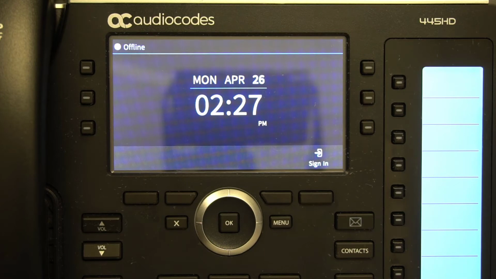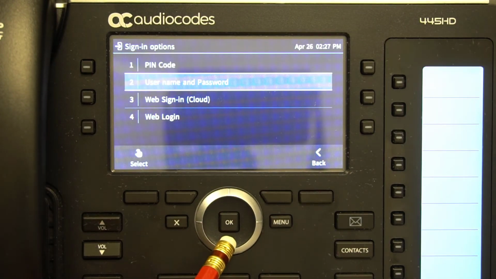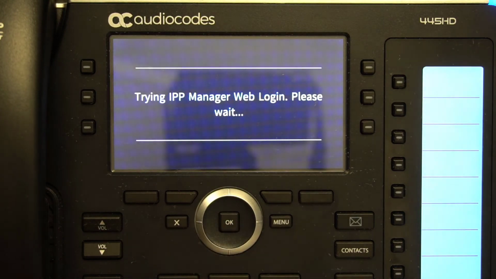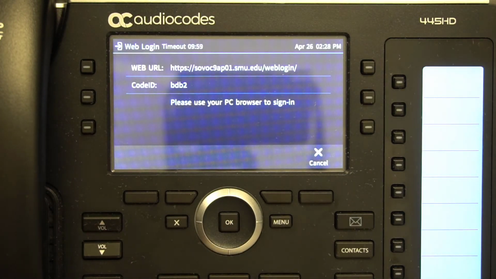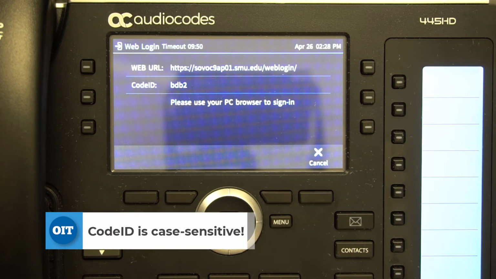And once you press that button, you'll be given a few other options, and I'll show you which one to select here. So I'll go to sign in, and I'm going to arrow down to the web login option and then hit the select or OK button. And you'll be presented with a list with a URL as well as a code ID. Don't worry about that URL, but make note of that code ID that's on your phone. It will be randomly generated.